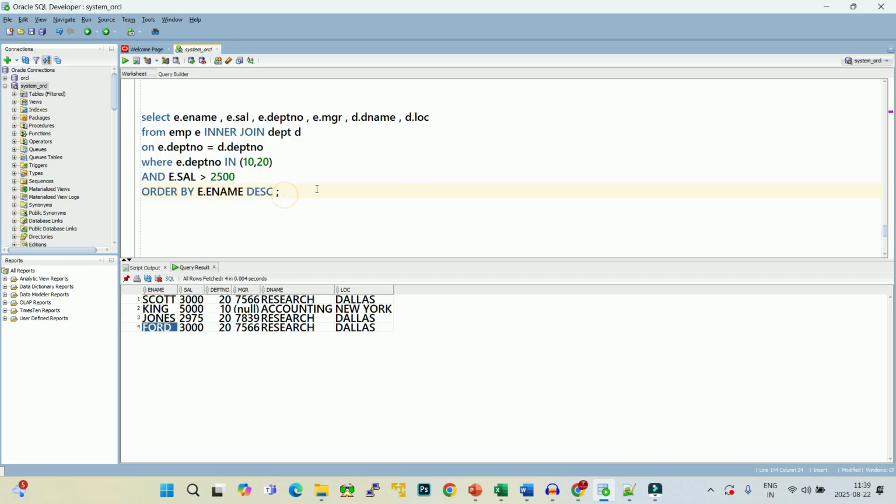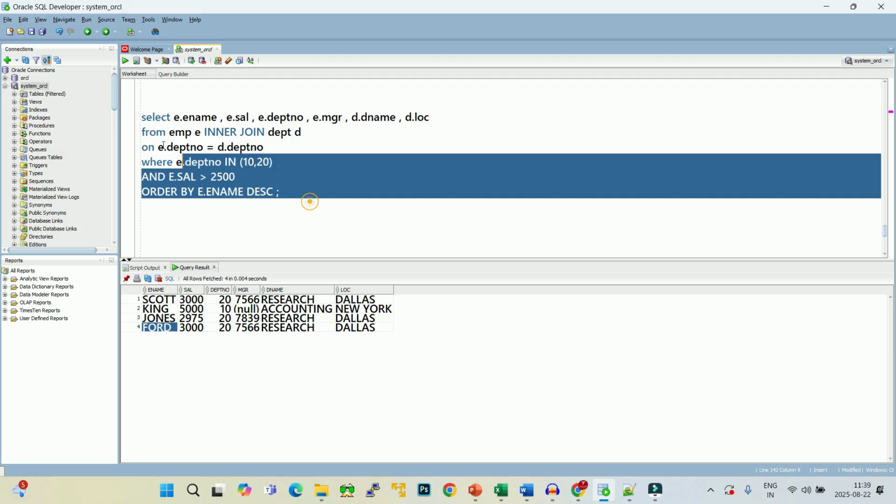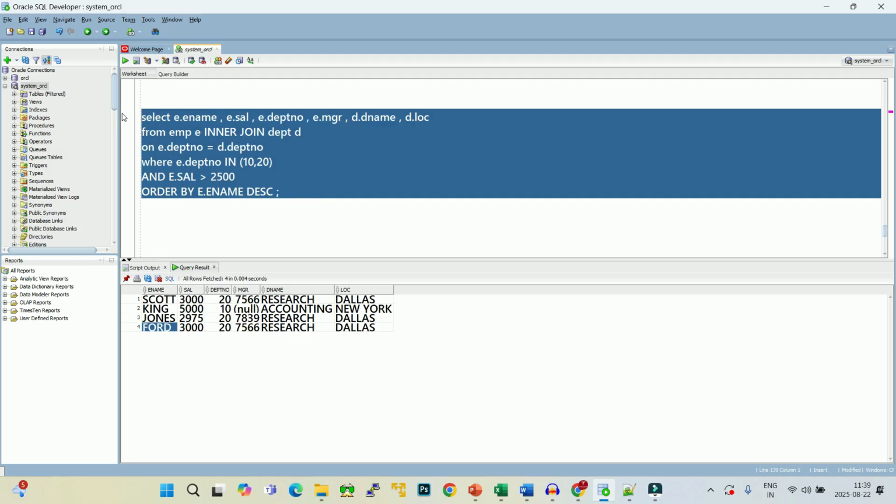This is how you have to frame your query. Select the column, join the table, on which condition, and apply your filter. And after that, if you want to sort your data, you can sort your data. So this is a nice sequencing that you can understand to resolve any of the questions.